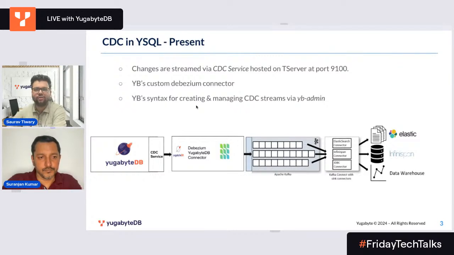To create and manage your CDC stream, we have YB-admin CLI commands to manage your CDC streams.